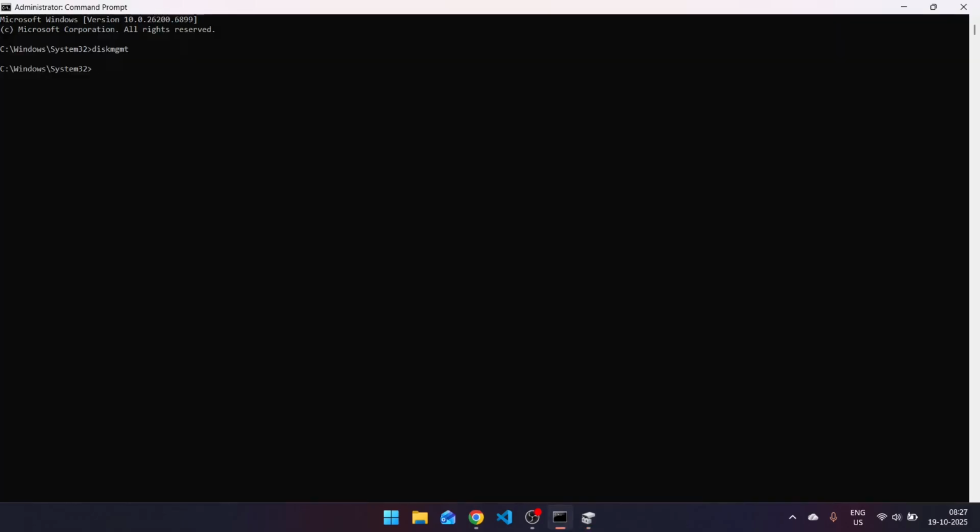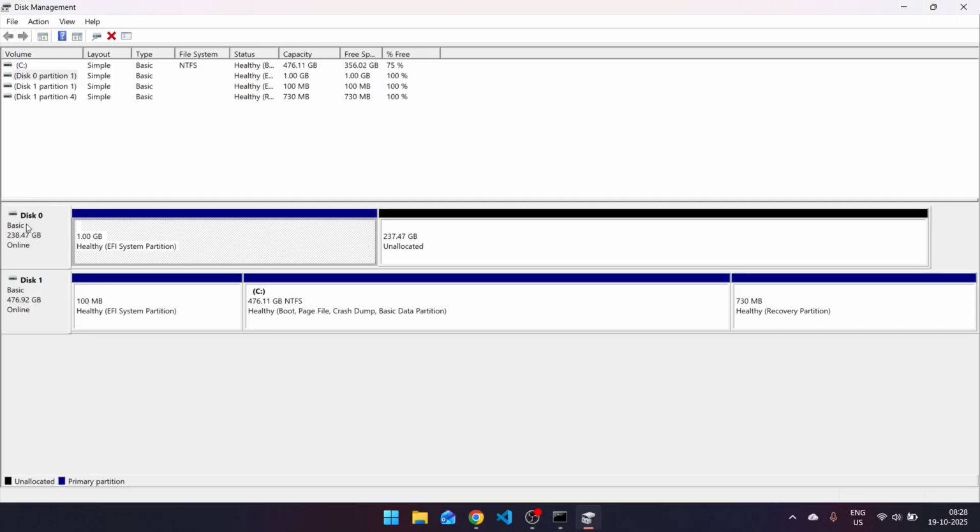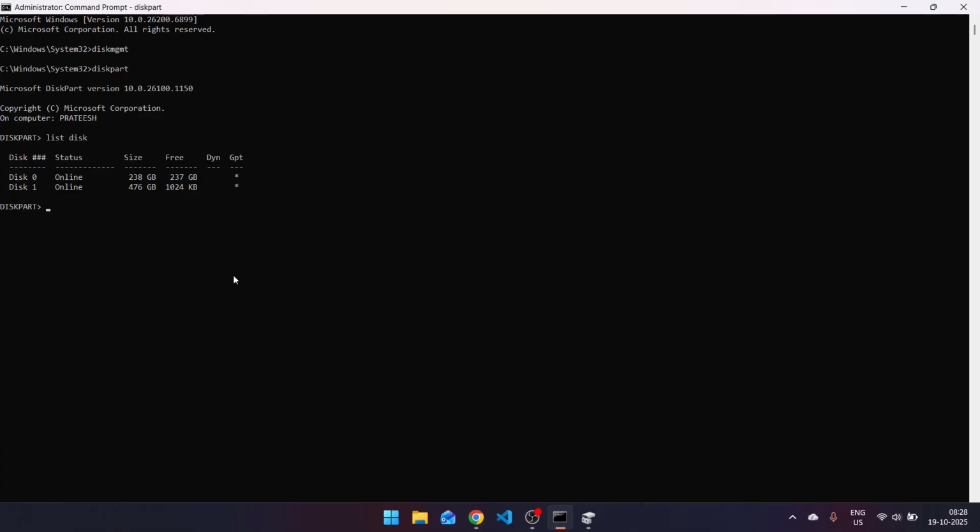So what we can do instead is come back to our command prompt and type diskpart. Once you do, you will come into the diskpart command line interface. Here you need to write list disk. As you can see, I have two disks listed: a 512 GB SSD and a 256 GB SSD. Disk 0 is what I wanted to clean, so I'll type select disk 0.